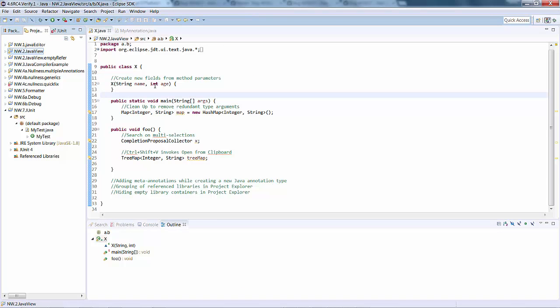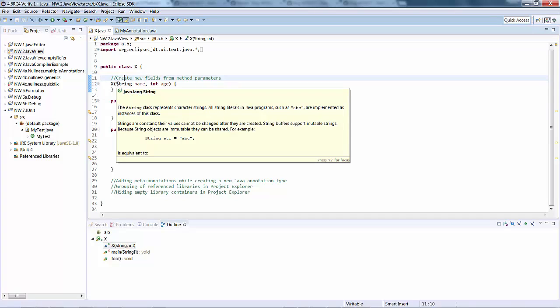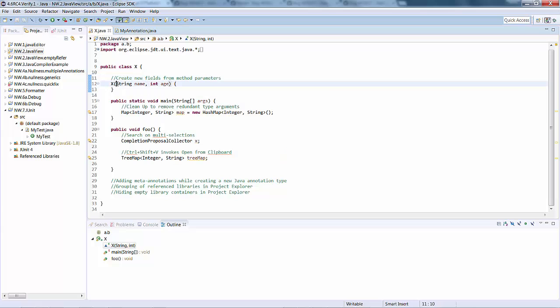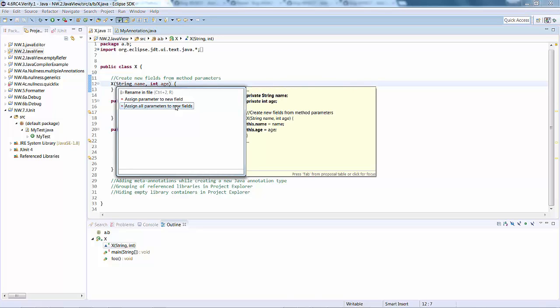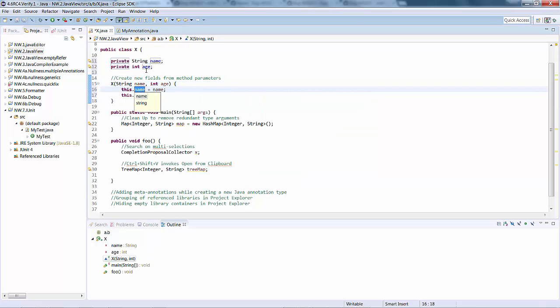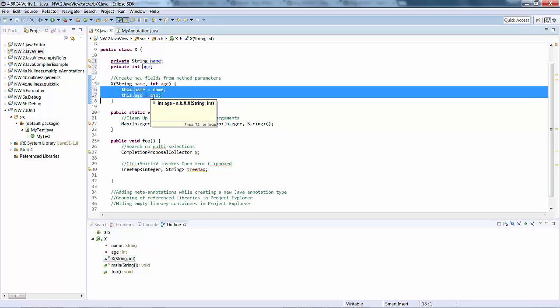This section is about Java views. The first feature in the Java views is about creating new fields from method parameters. Let's say we have a constructor X with parameters String name and age. If you bring up the quick assist, press Ctrl+1, there is an option called assign all parameters to new fields. Click on that, you can see that two new fields, name and age, have been created. In addition, the assignments to them have also been done.